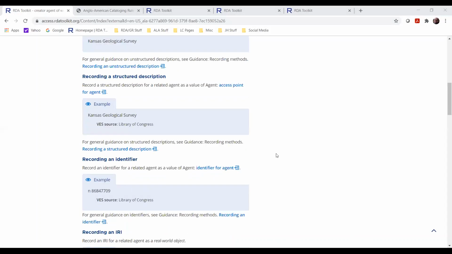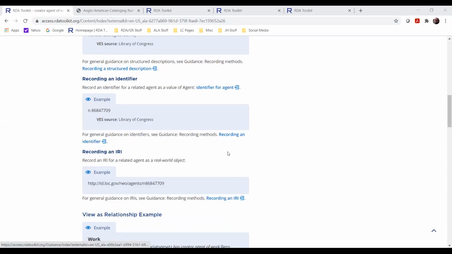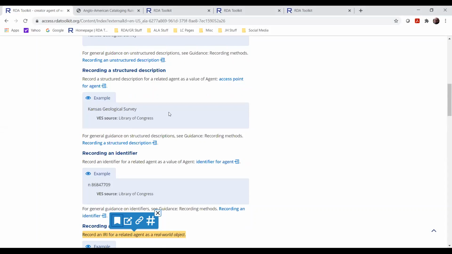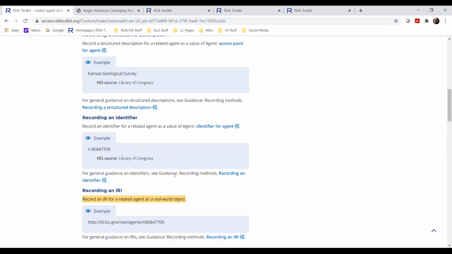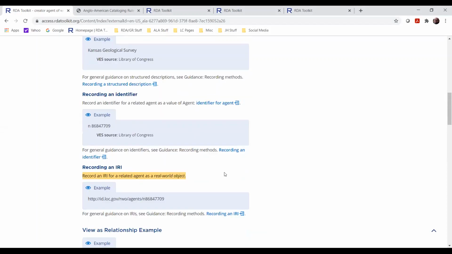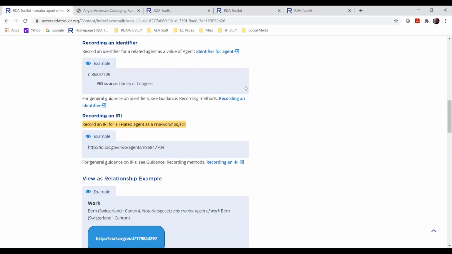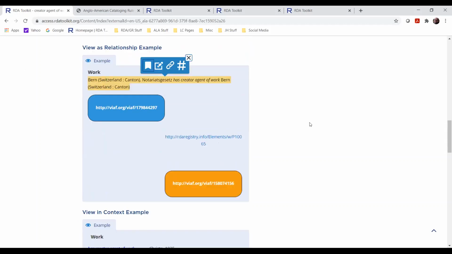We have a range of examples here that show the structured description. This one shows the same amount of information as an identifier, as an IRI. Up at the top was an unstructured description. We also added some new example types. This one is view as relationship. It shows this as a piece of linked data.